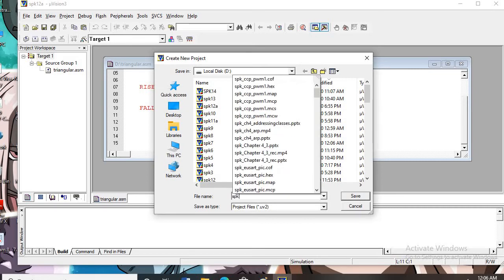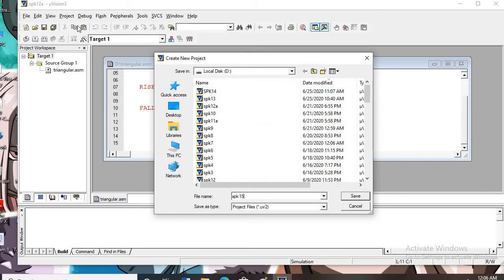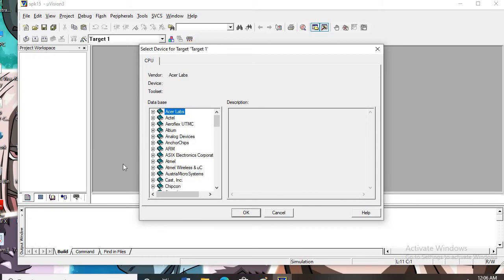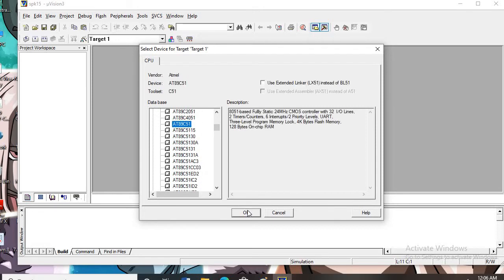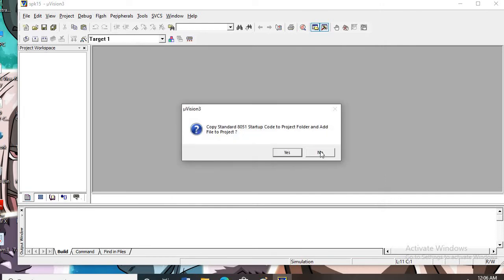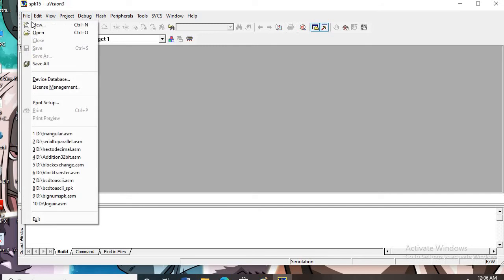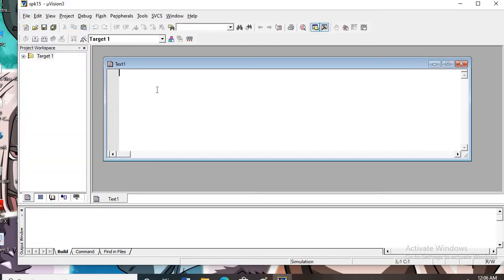So this is my new project. Give any name, or serially, as I am doing, one by one naming from 1 to now 15. I give the project title. Now select here Atmel 89C51. So this is Atmel 89C51. Now, no assembly language we are doing. File, new program.